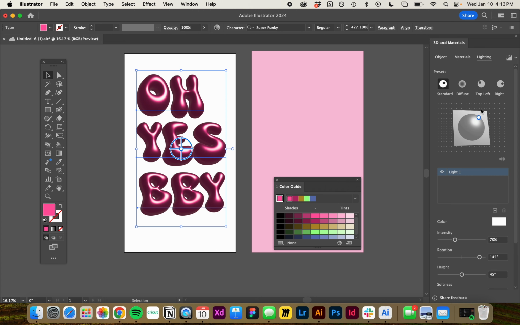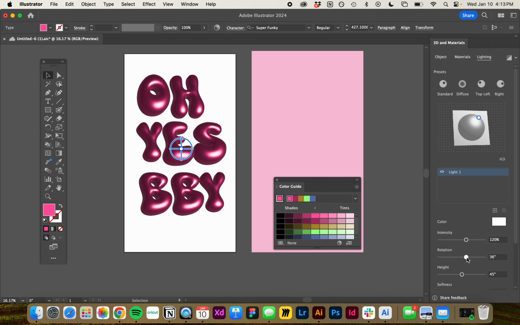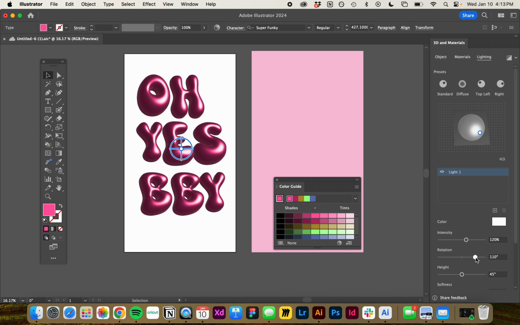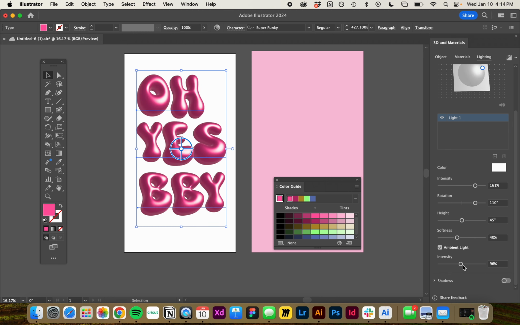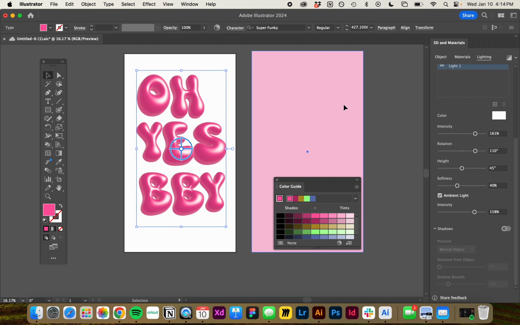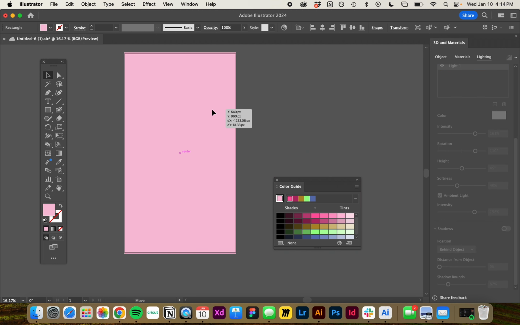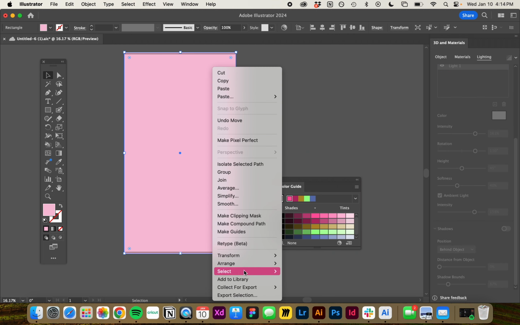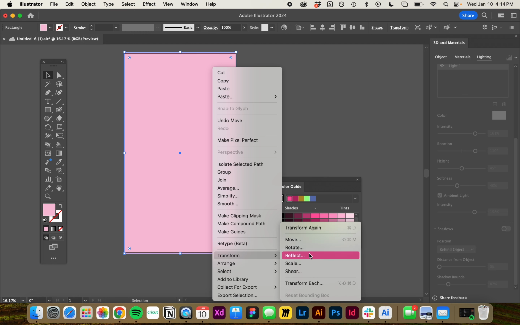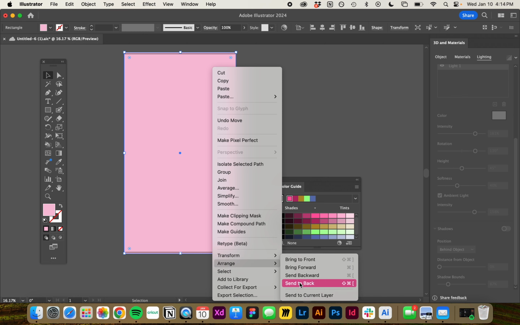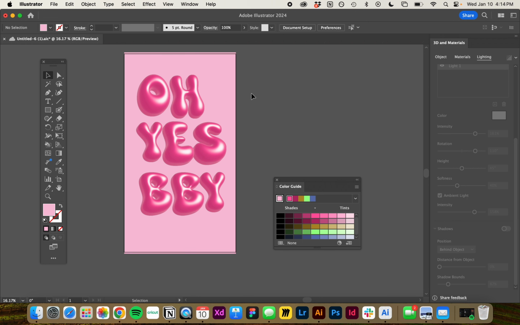And then you can go into lighting. Change some of the intensity of lighting and see the direction of where you want it to go. You can also click in here. Yeah, you could change the lighting in here as well. And then you could just get this, bring that, send it to the back.